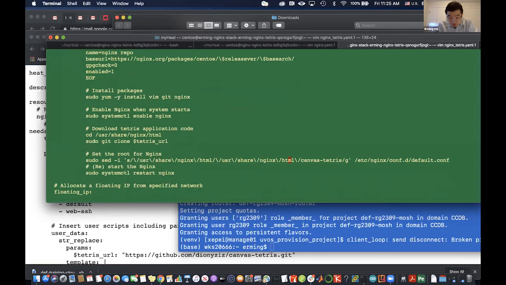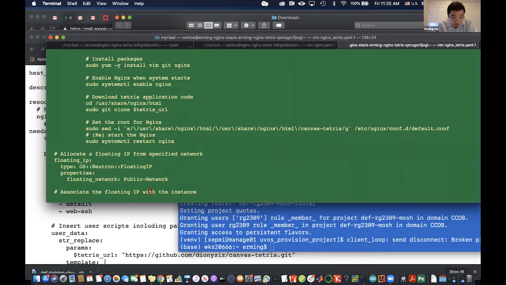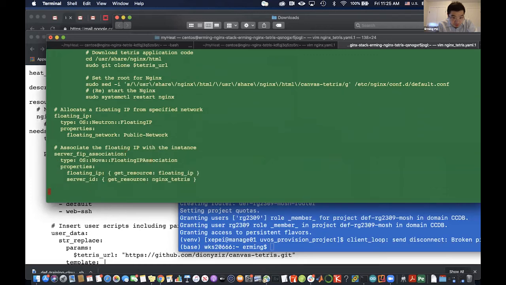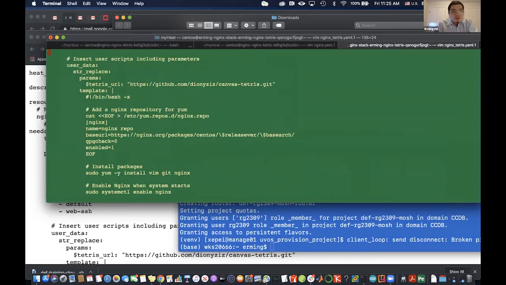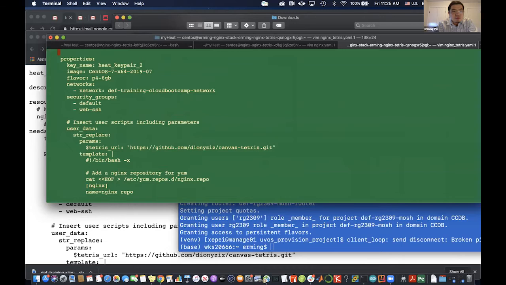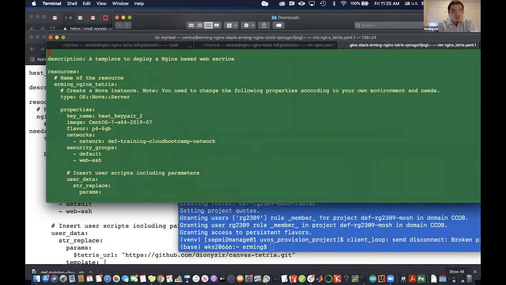Sorry, it looks a little bit weird. This is just the syntax for sed, so you don't need to worry too much about it. You just copy paste and try it out. Then we restart Nginx because Nginx is already there. The rest, the floating IP, association, output, is all the same. Oh, by the way, I have to change the name of the stack. We should be good for now. Anything else I needed to change? No, I think we should be good.